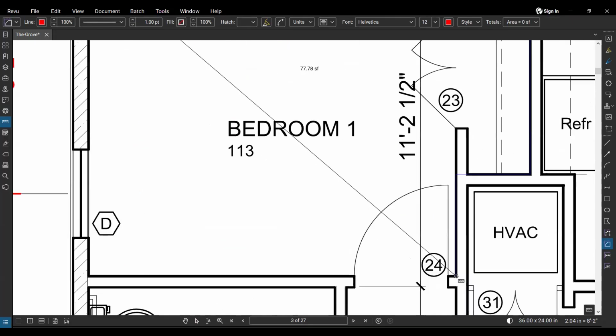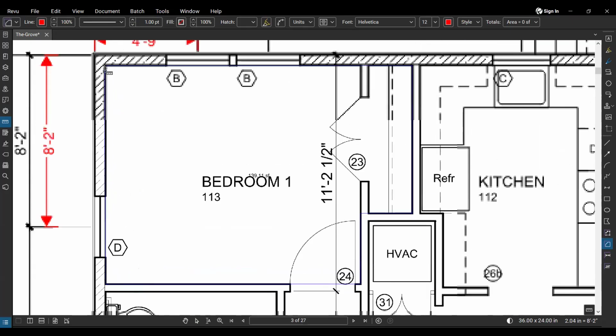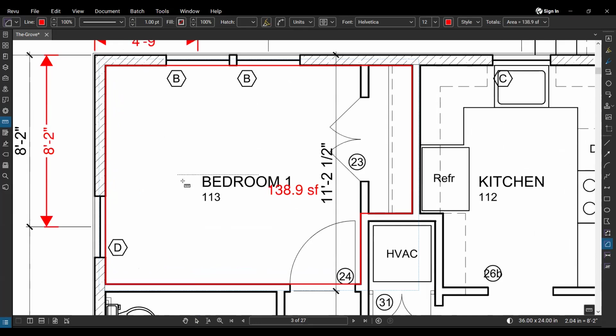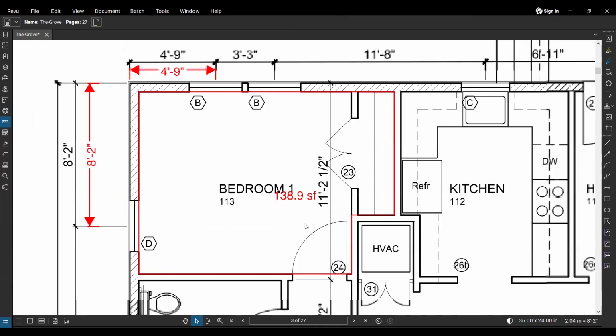Tips. Trace inside face of walls unless instructed otherwise. Use zoom and pan while tracing. Accuracy matters. If you make a mistake, press ESC and start over.